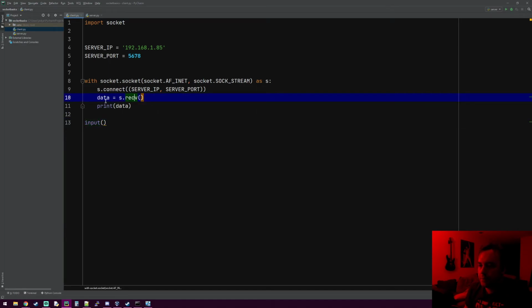Now this receive right here, you need to supply an argument to it, and that's the buffer size. We're going to get into that more later. For right now, just put 1024. What this means is how many bytes need to come in before it starts processing, before it starts executing all the code below it.